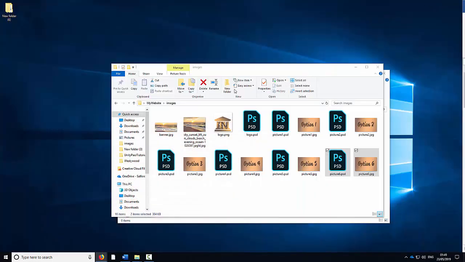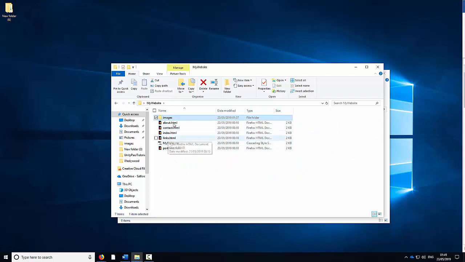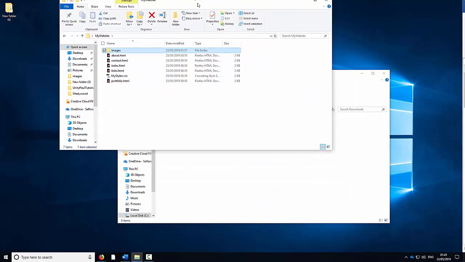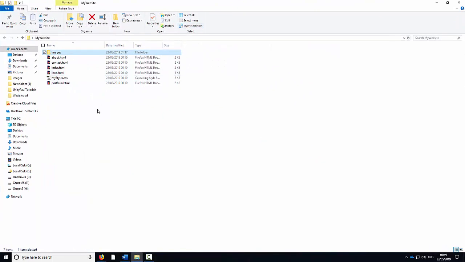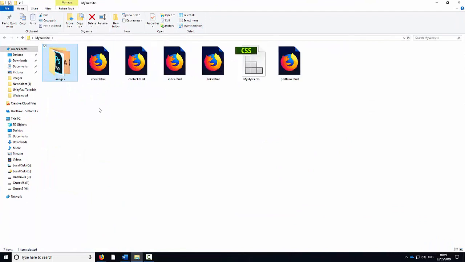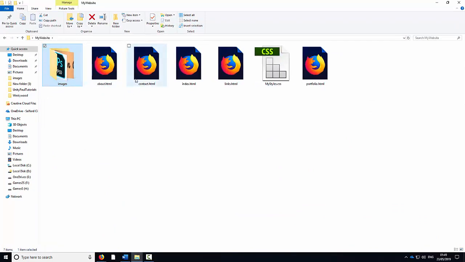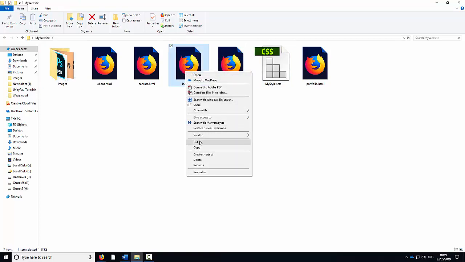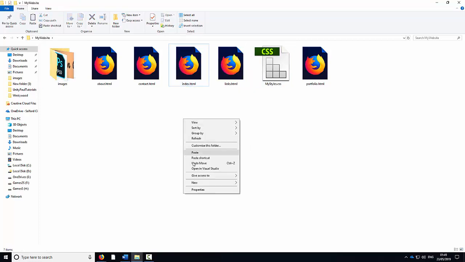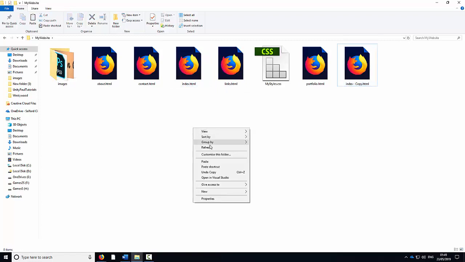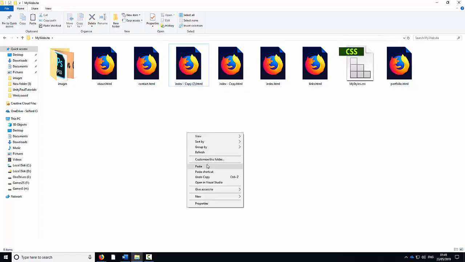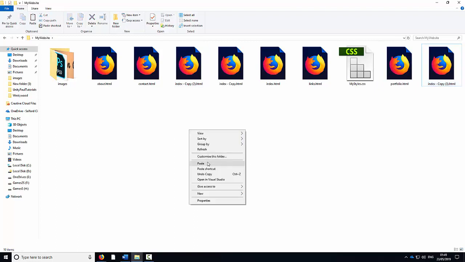Let's minimize this. I'm just going to go one directory back where I can see the HTML pages. Just going to maximize this window. I'm going to use the Control key and the mouse wheel to make the icons bigger. So what I need to do, I've got 6 options. So I'm just going to right click here on the index page, copy. I'm going to right click, select paste. I'm going to paste 6 times, so for each option that I have.